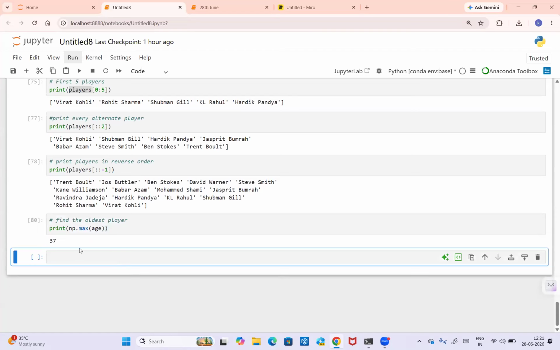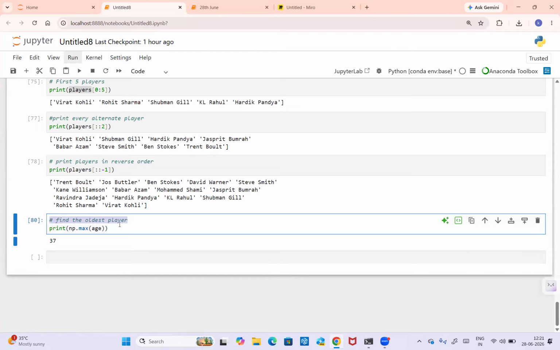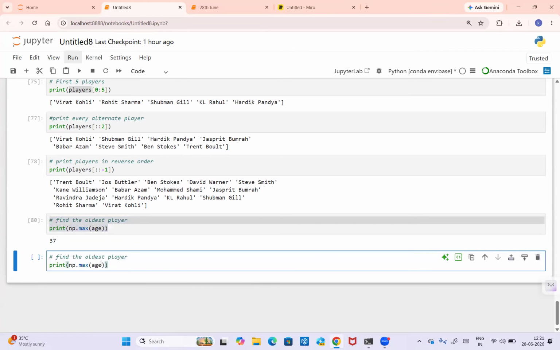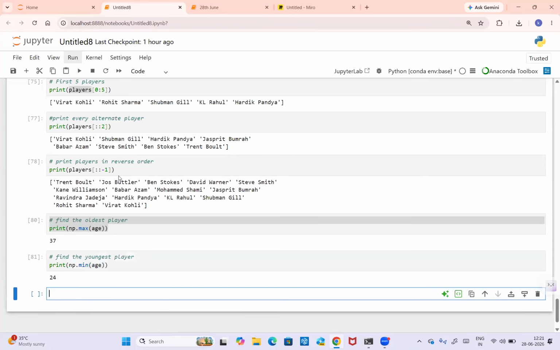Similarly, you can print minimum also. Youngest. What will be the youngest player? Print the youngest player. You can put it here, min. So the youngest player is 24 years old.